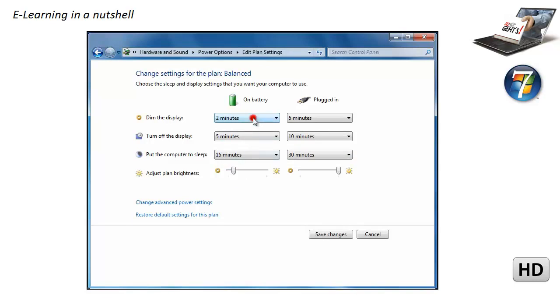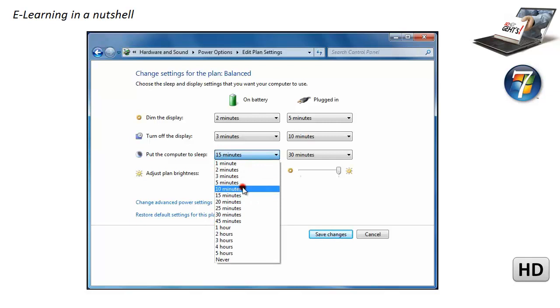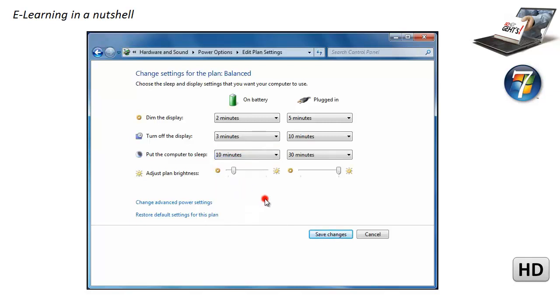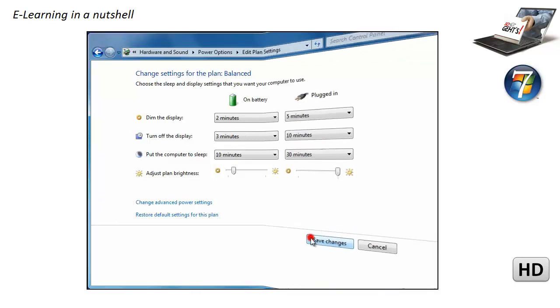Here you can adjust the time period before the display dims, when you need a break from work. And after this time period here, the screen is turned off completely. The last point decides when the computer gets put to sleep. Now save the changes. Be careful though, the advanced power settings are only for very experienced users. If configured wrongly, they could cut off access to wireless networks, or make the video quality worse.